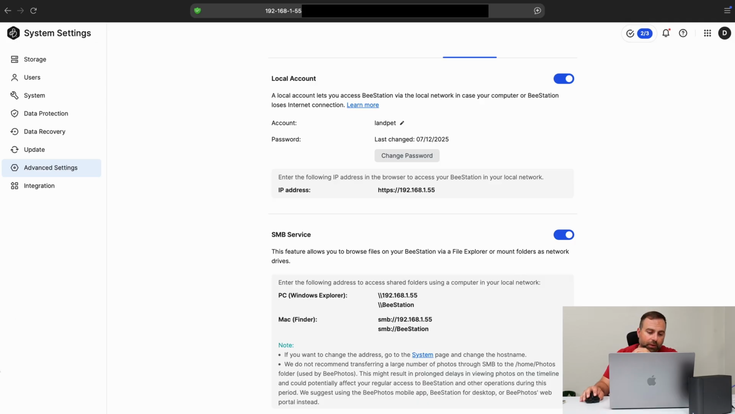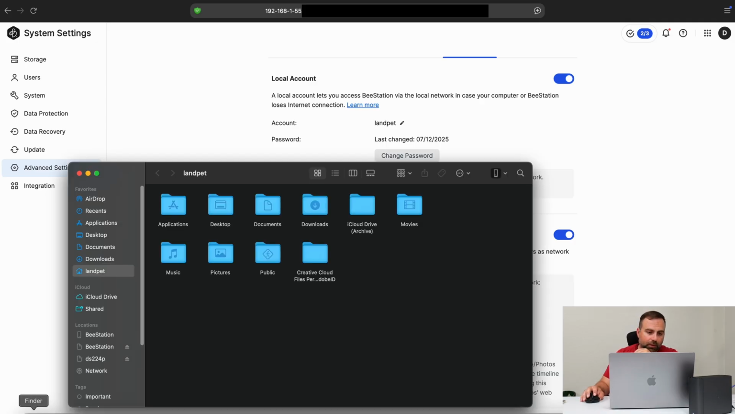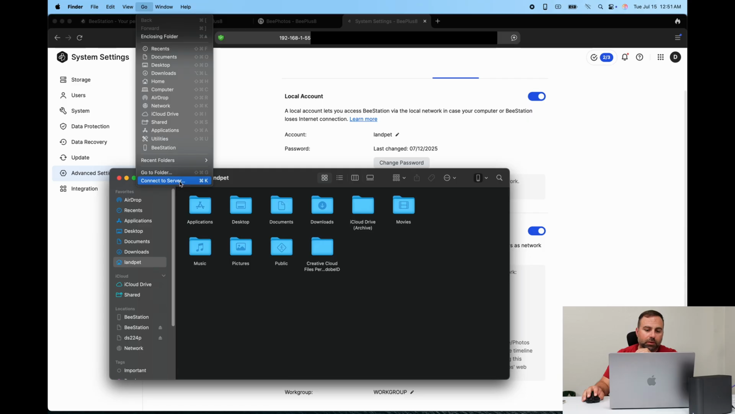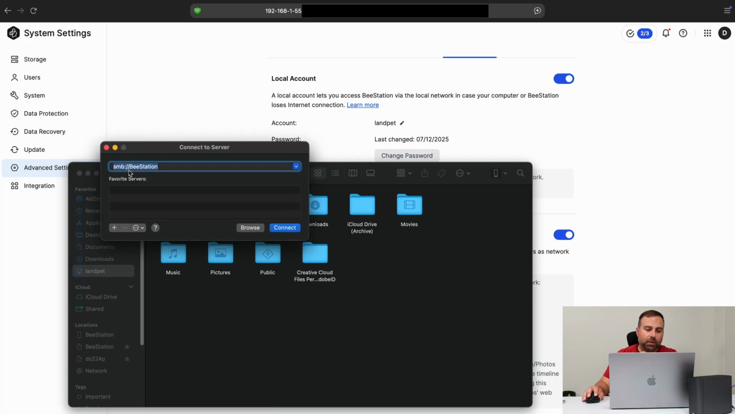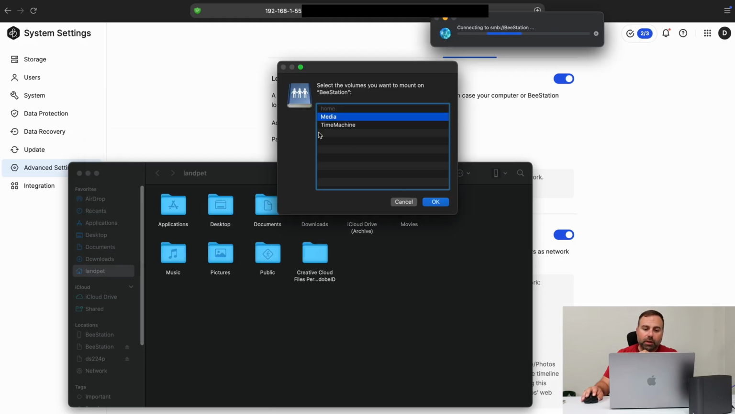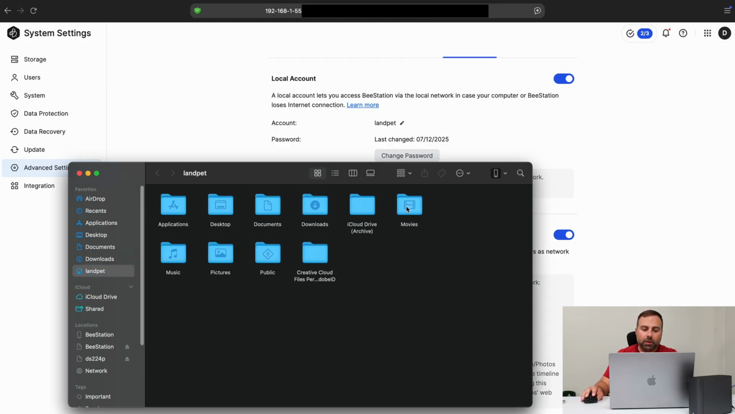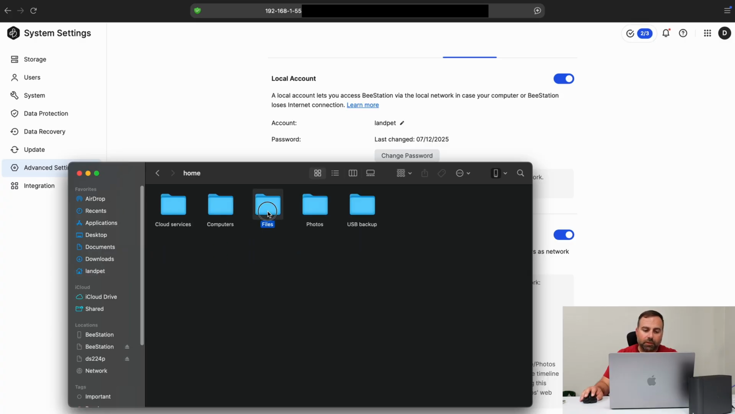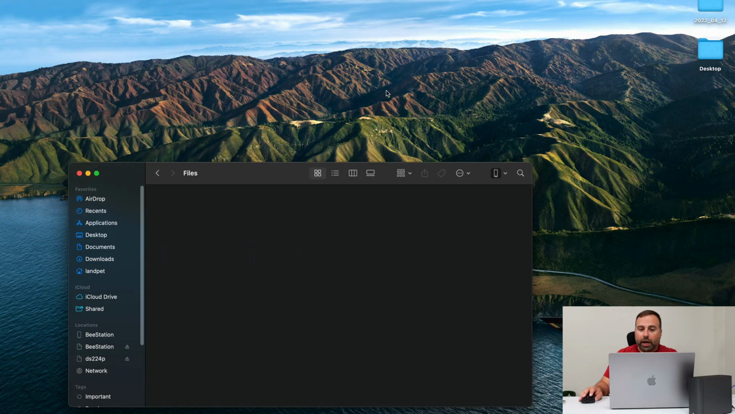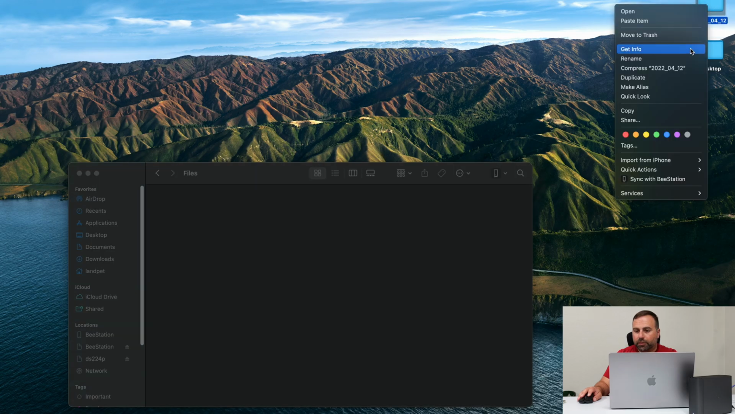So if I go to Finder, I already have it here, but basically if I open up Finder, I just go to Go and I do Connect to Server, and then I would type in smb:// with the BeeStation, and I would click connect, and then it would ask me. And because I already set it on home, it just shows up here, and then I have access to the files and stuff. And then I have 8.25 gigs here.